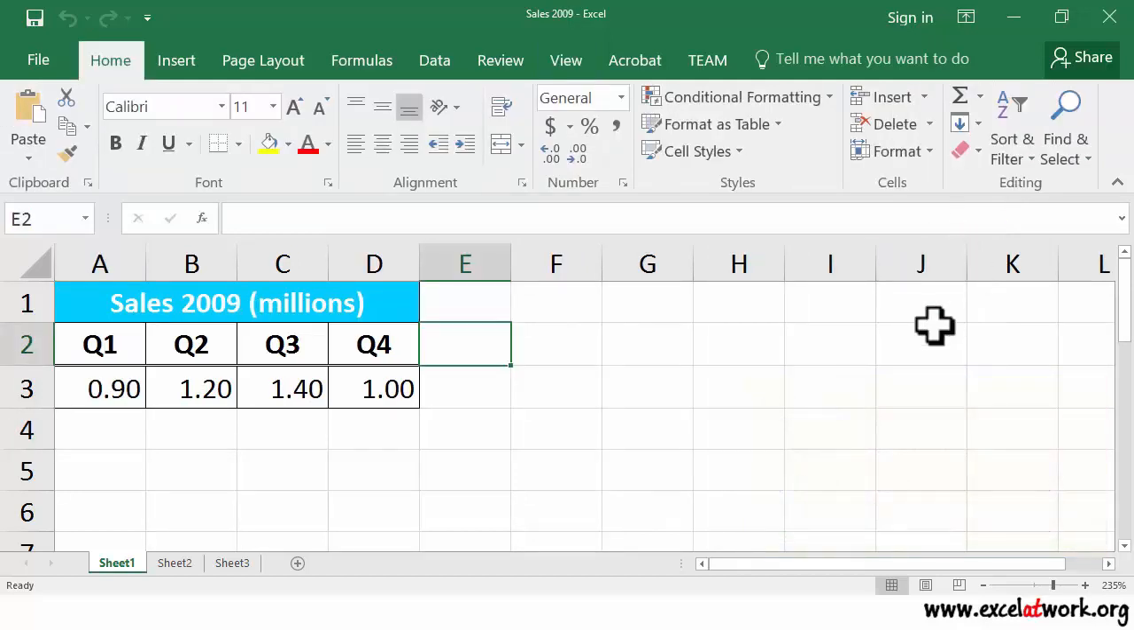As you can see, the name of the selected workbook is displayed on the header of the Excel window. The information we are now looking at belongs to the workbook named Sales 2009.